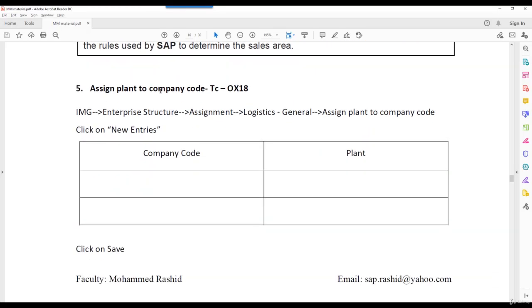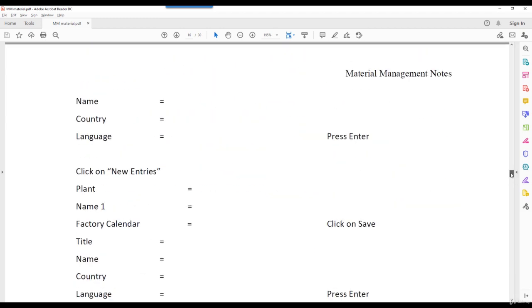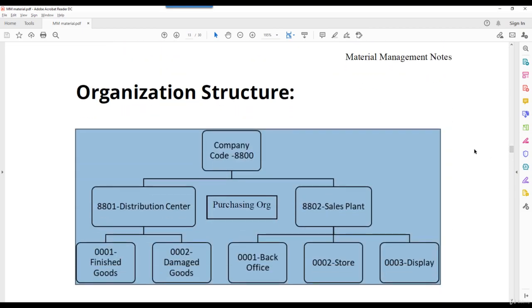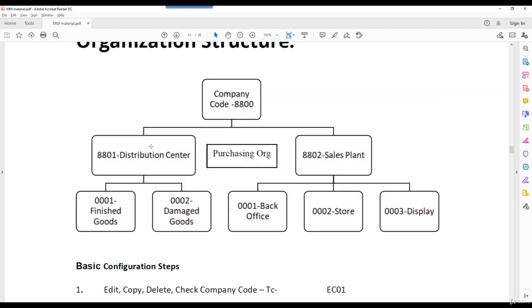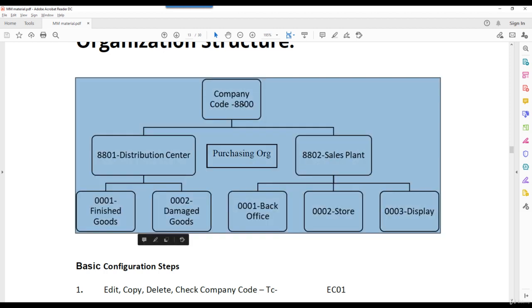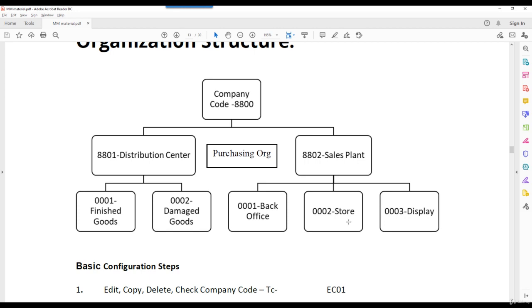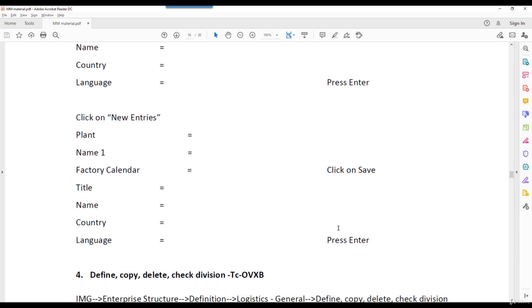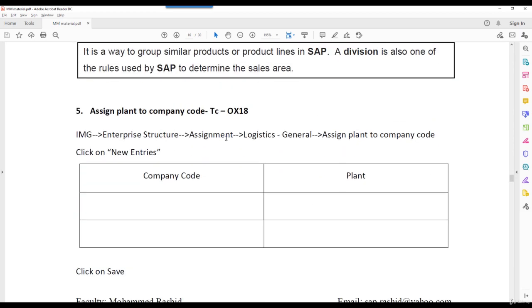Now this step: assign plant to company code. This is a very important step, because here we are going to link this. See, my organization structure is like this. Here I have the company code, here I have a plant, here I have another plant. Now we are going to establish the relationship: distribution center and sales plant are getting assigned to this company code. Next go to assignment, logistics general, assign plant to company code.